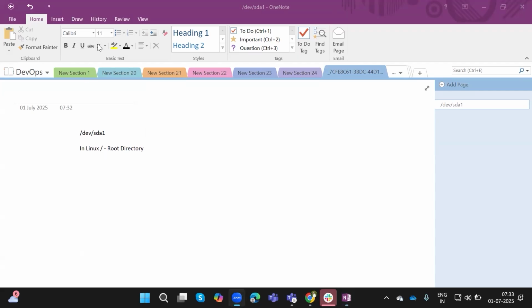So here under the root directory, we can see that there is something called dev. And inside that, there is something called sda1, right? See, this is nothing but a device name. So when I say forward slash dev, it is nothing but a Linux device name.